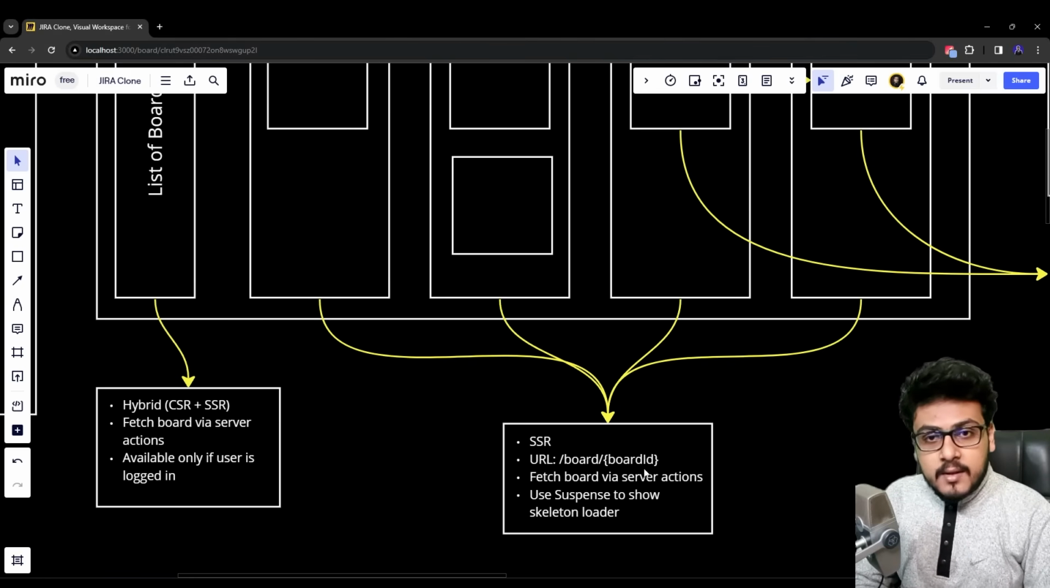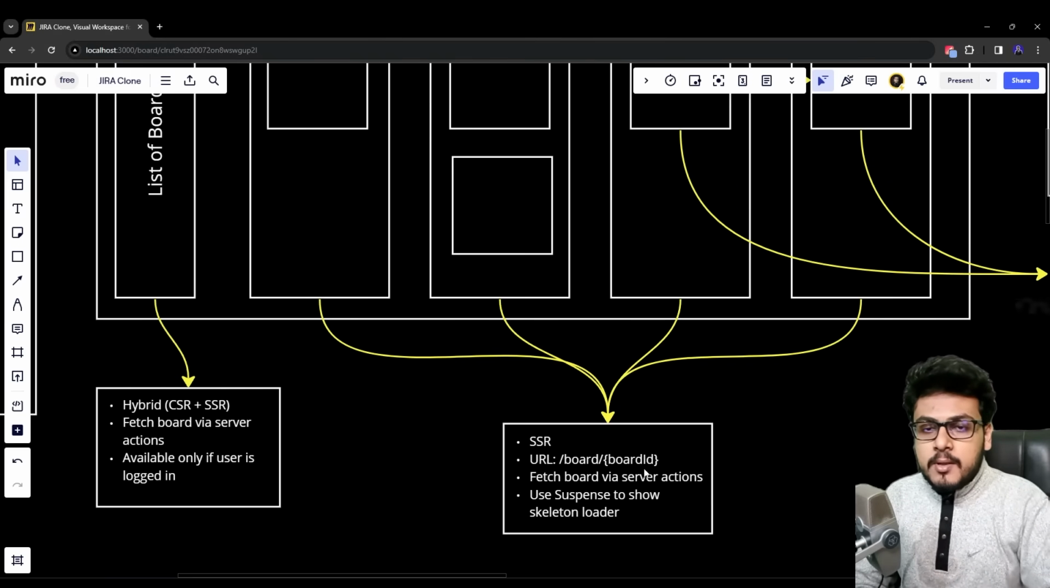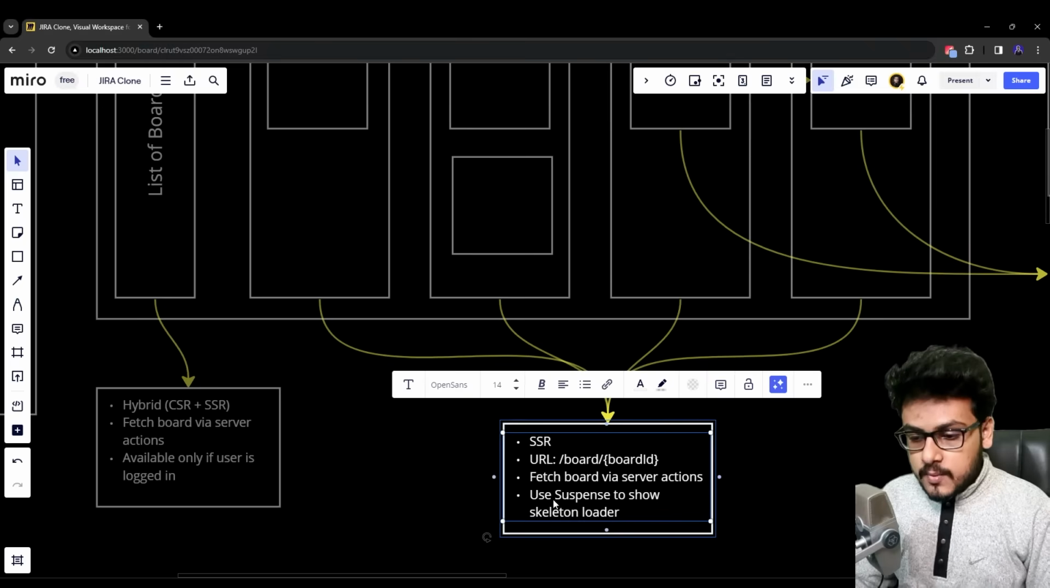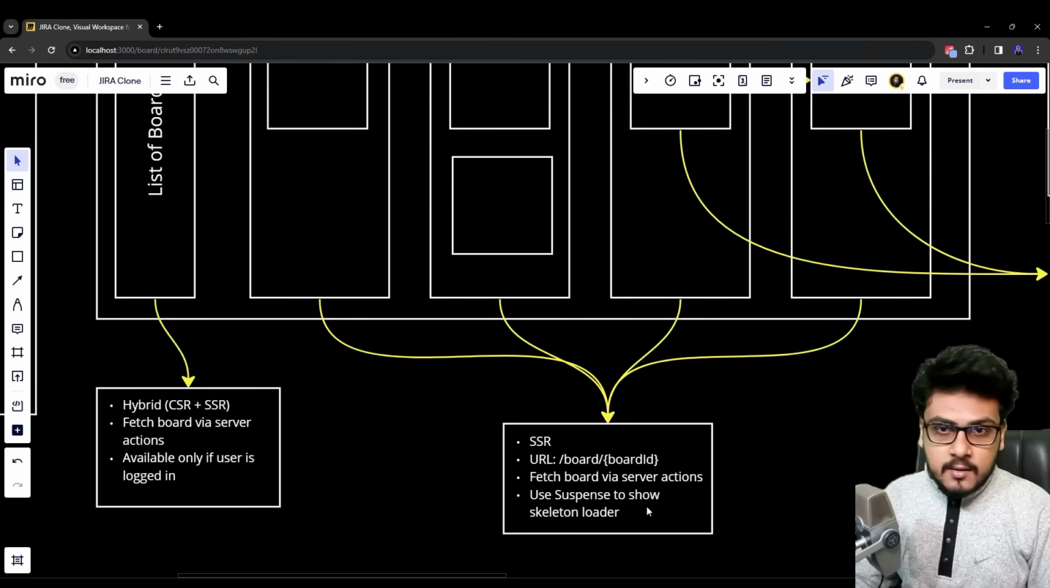So server actions come really handy. Why? Because if you inspect the network tab, you won't be seeing any network call. So the other person using your application won't be able to intercept what actually happened. This is really very good for security purposes, and we are going to use Suspense to show a skeleton loader.